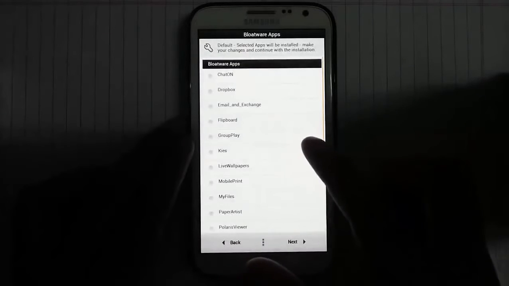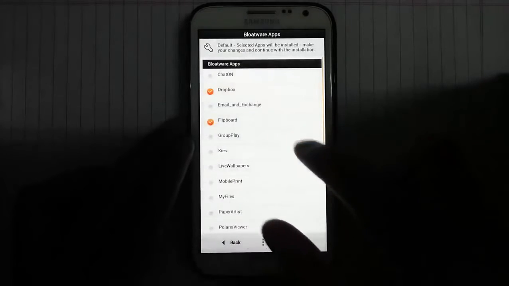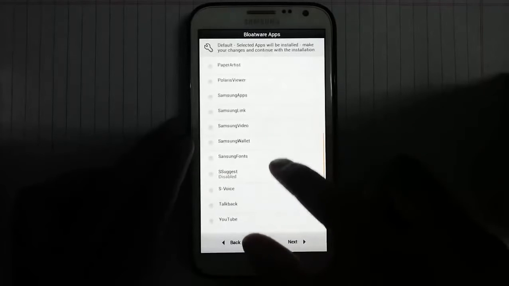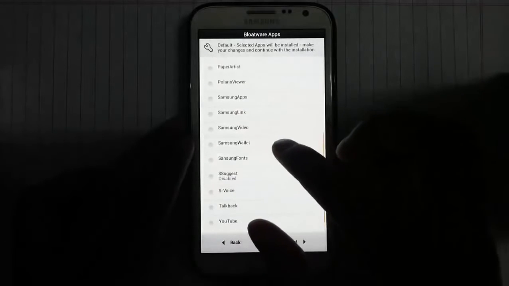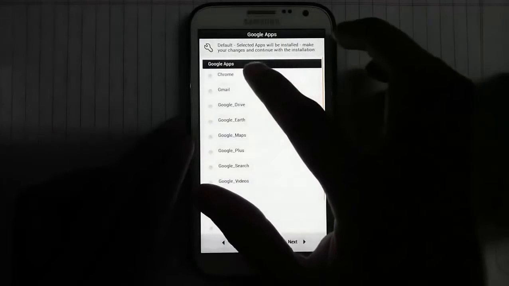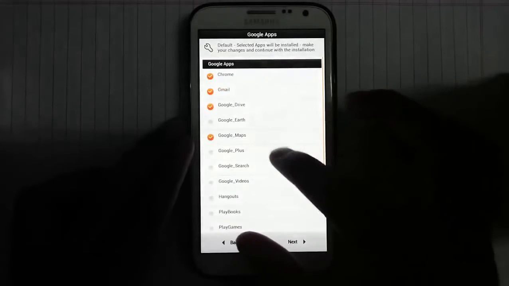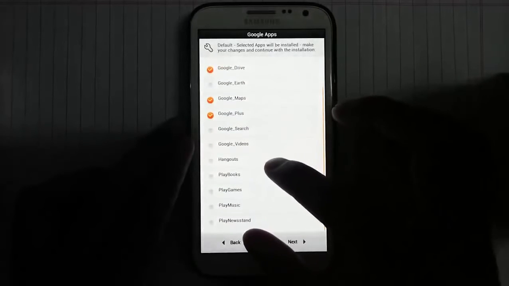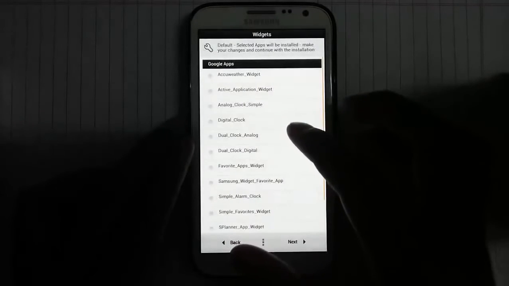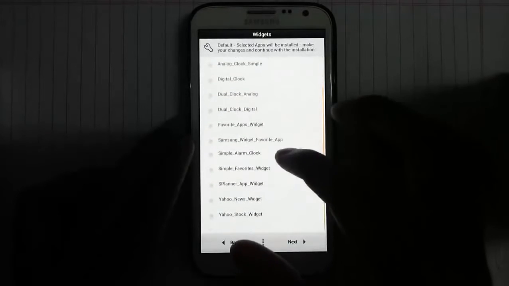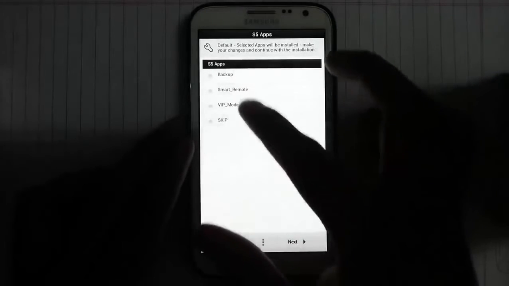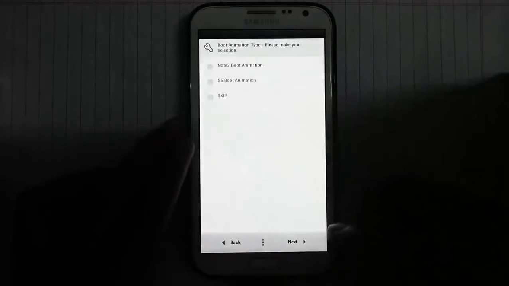Then here is the bloatware applications. You can select whatever applications you want. I'm going to select Dropbox, Flipboard, My Files, and then next. Then I can select Google apps like Chrome, Gmail, Google Drive, Maps, Plus, then Hangouts. That's it, next. Then here are the widgets. I don't want any widgets, so I'll go next. Here are the S5 apps to choose from. I don't think I want anything, so I'll skip.